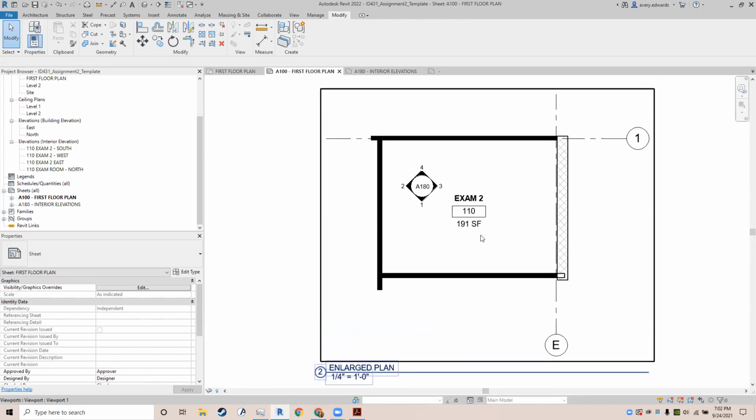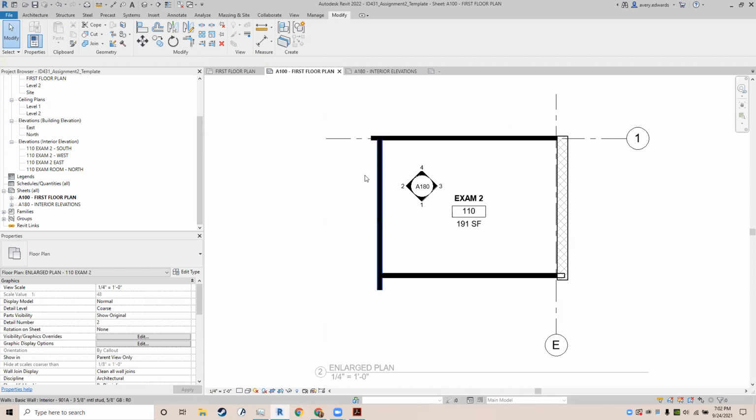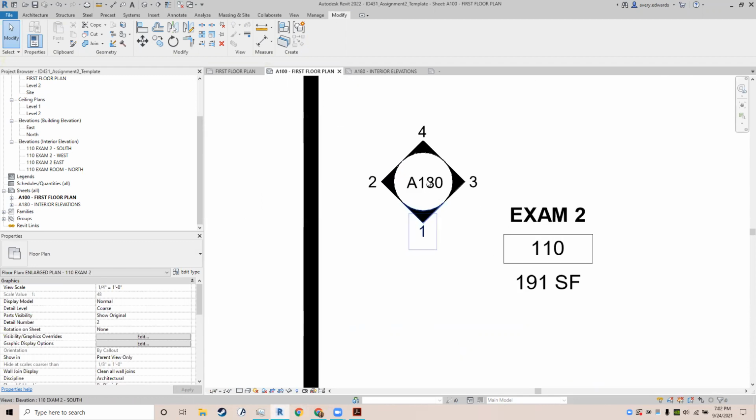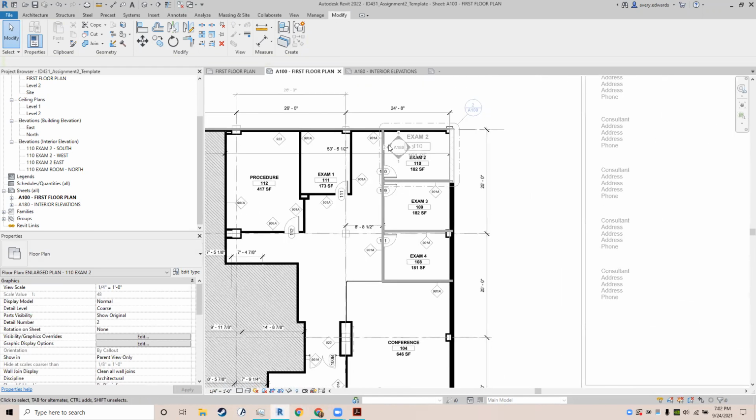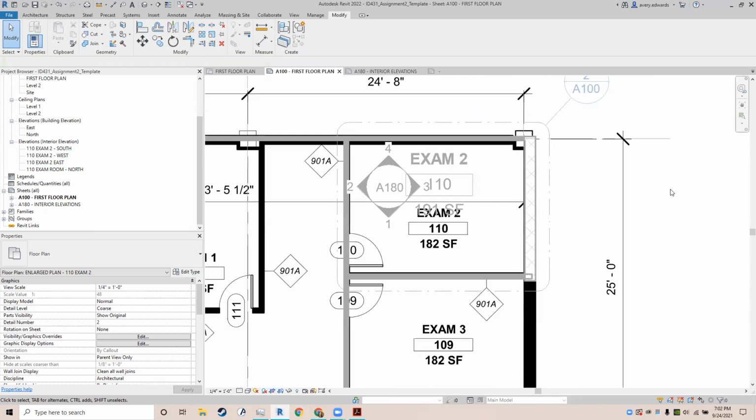So we go here, A100 detail 2. This one tells you to see these elevations, you need to go to A180 and look at 1, 2, 3, and 4. We want these elevation markers, the tags, to show up on the enlarged drawing. We don't want them to show up here because we want that hierarchy, right? Like we want to go from biggest to smallest. So the floor plan to the enlarged plan to the elevations.